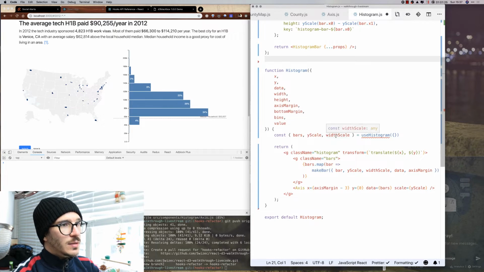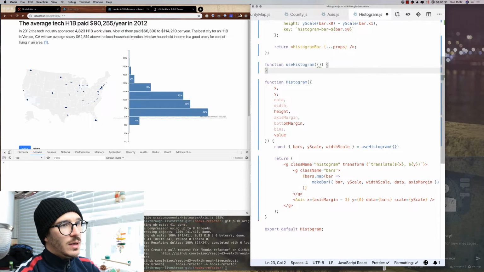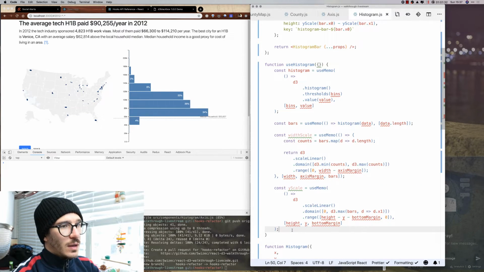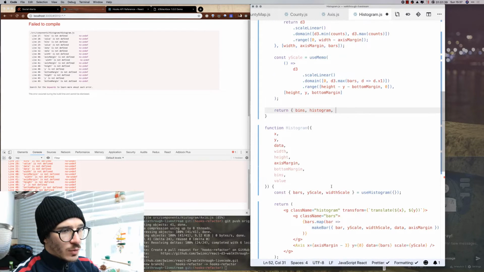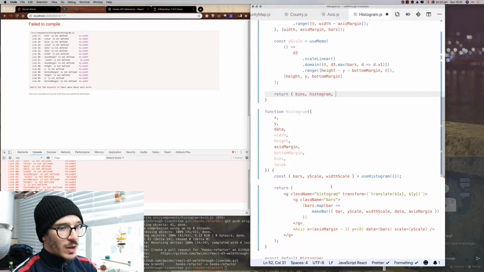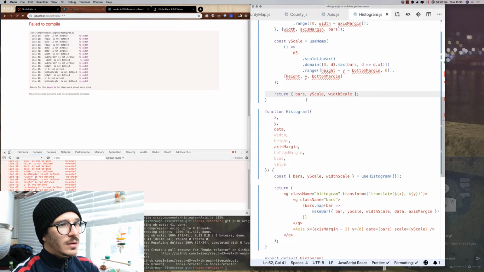So we take this and we say function useHistogram is a custom hook that defines a bunch of stuff, and then it returns bins, histogram, and no, we don't need histogram. We need bars, Y scale, and width scale, is what we said, right? Bars, Y scale, width scale, like that.